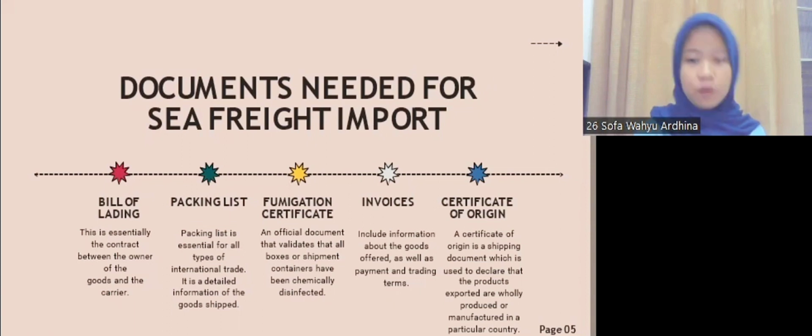For the next document, we have a fumigation certificate. The fumigation certificate is the official document that validates that all boxes or ship containers have been chemically disinfected. And then next we have an invoice. It includes information about the goods offered as well as payment and trading terms. For the next document, I have a certificate of origin. The certificate of origin shows where the goods are produced or manufactured in a particular country.